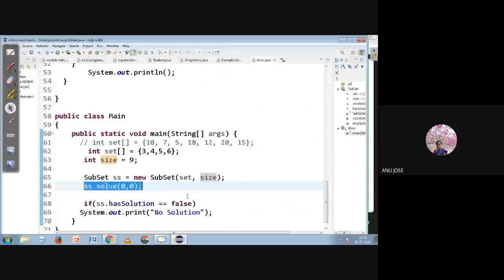If the has solution variable has the value false, it means you could not find a solution for the same. Otherwise, it will generate a solution, and you will be printing the solution. So the entire logic is inside the solve function.